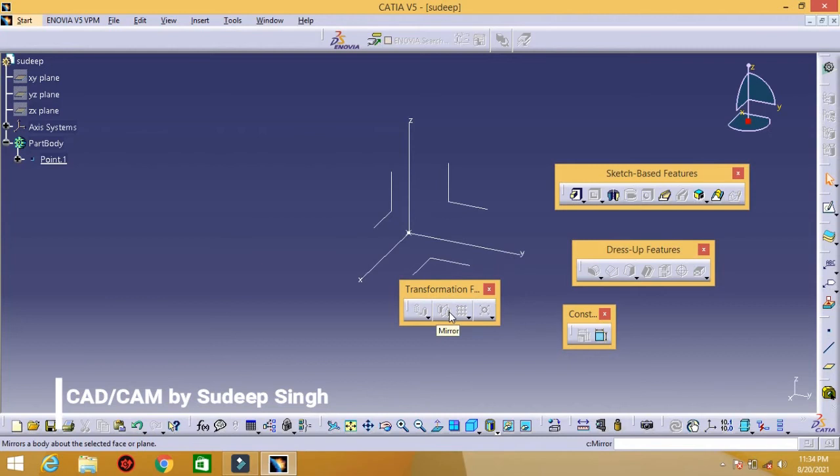Then next was mirror option. Then there is rectangular pattern. Other types of patterns are also available: rectangular pattern, circular pattern, and user pattern. Okay.